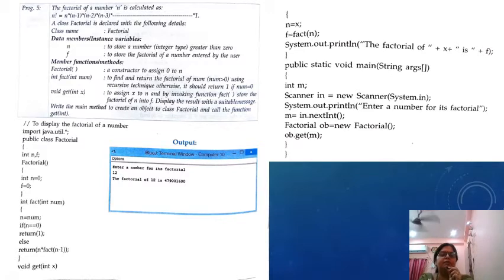As previously we have done the factorial, but this is of the series. The factorial of n is calculated as follows. Here the whole program has been given, and each and every function you have to make has been given here. So we have done the program to display the factorial number, with the output also.